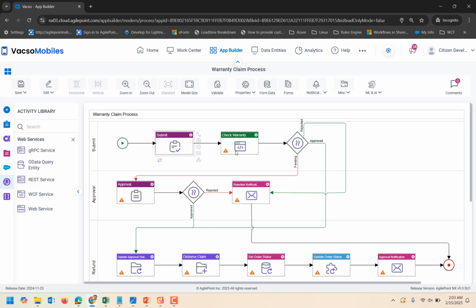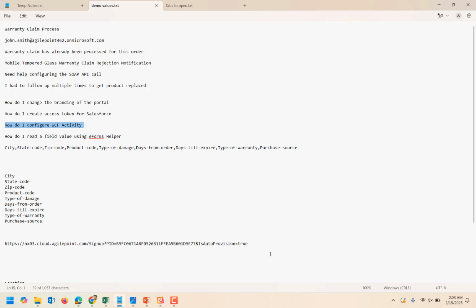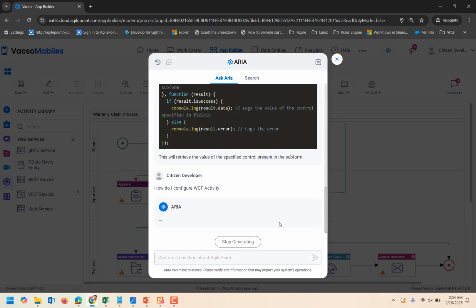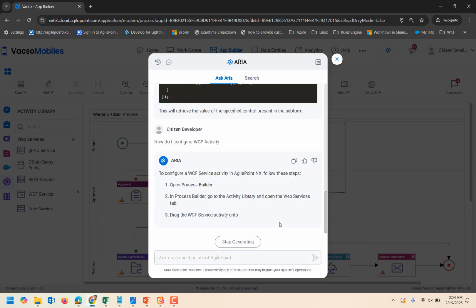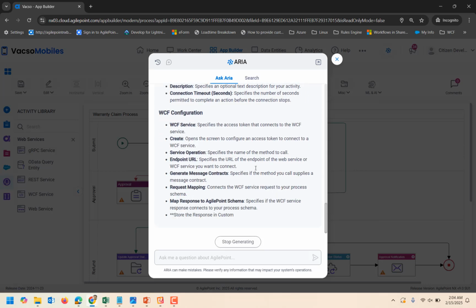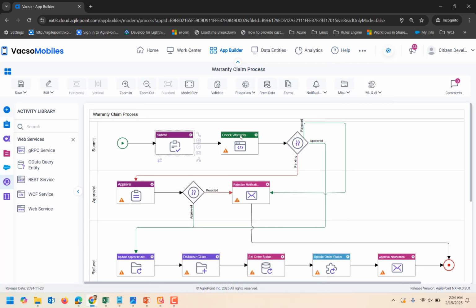Close this dialog. Now, next I should be configuring the SOAP activity. Now I'm going to simulate a case where I don't know how to configure it, and I'm going to bring in a developer later on. Now, I could always ask Arya as well. At this point of time, I can say, Arya, how do I configure the WCF activity? Again, it is trained on AgilePoint knowledge base as well as all the frequently used questions. So you can see it gives me the step-by-step instructions on how do I configure this activity with the reference article as well. But what I'm going to do is I'm going to close this out. I'm going to say let developer configure it later on.